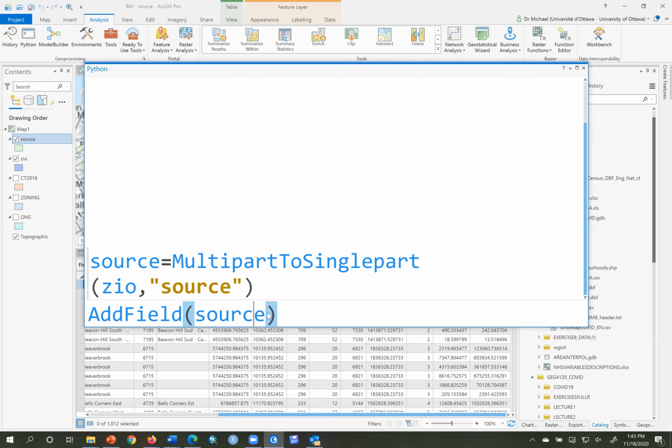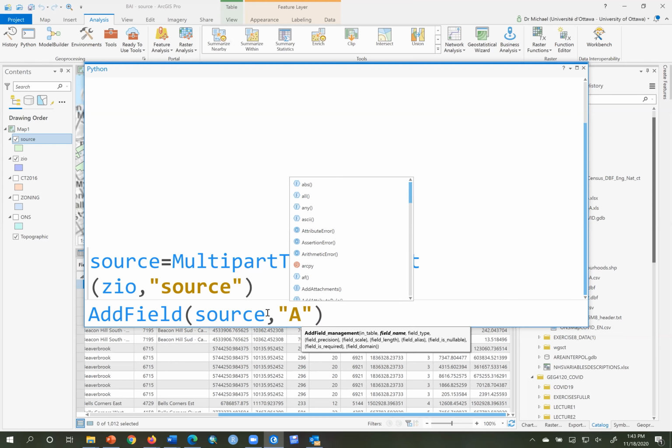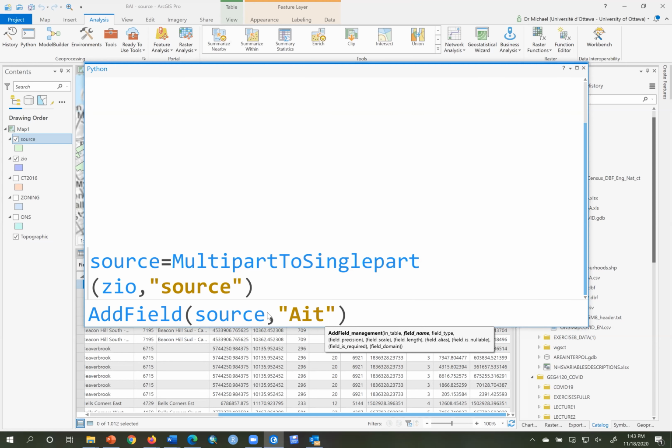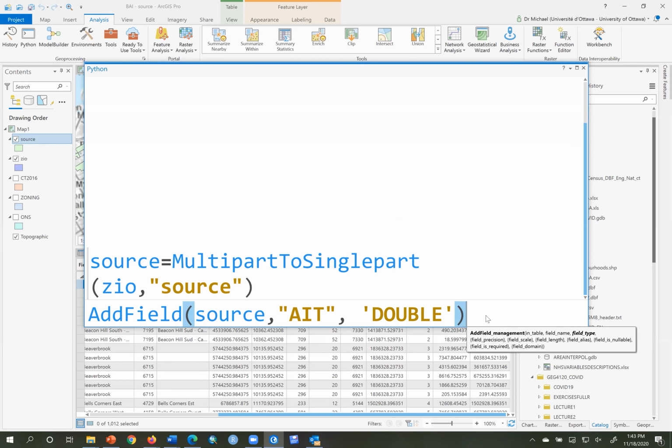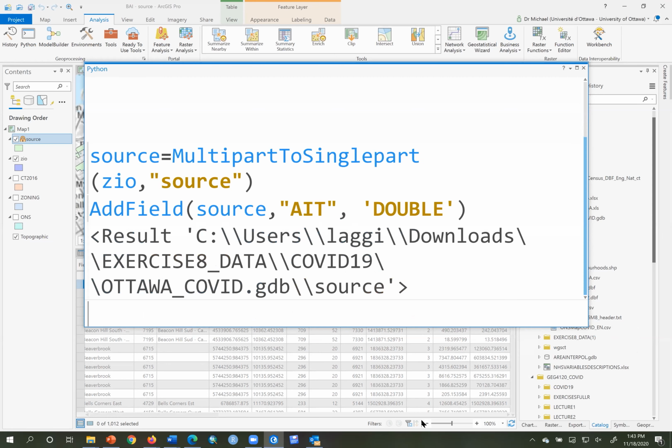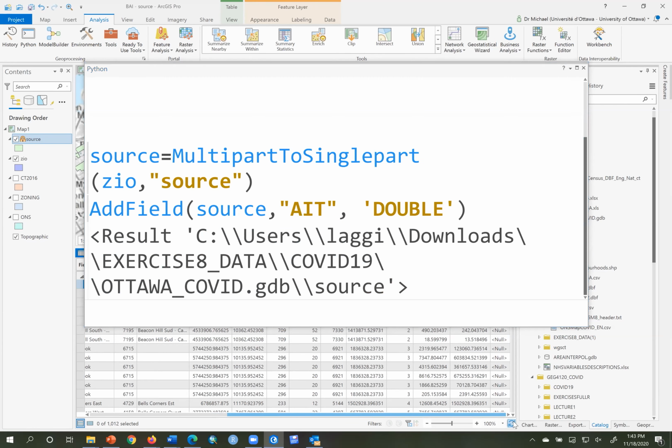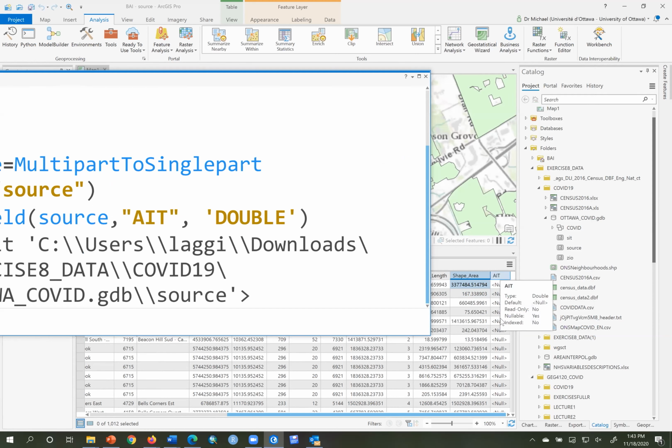And it will be source, comma, the new field name will be called AIT. Let's call it AIT again, small, like that. The type will be double, and that's good. And there it is. If I move that over here, AIT. Now I'll do a calculate field.